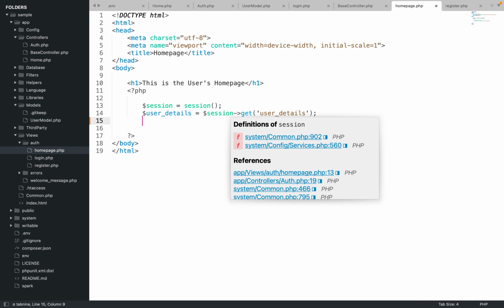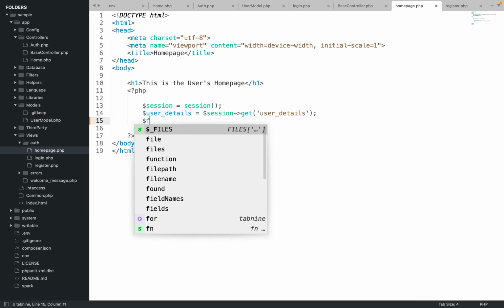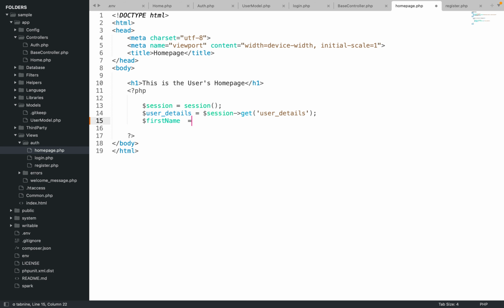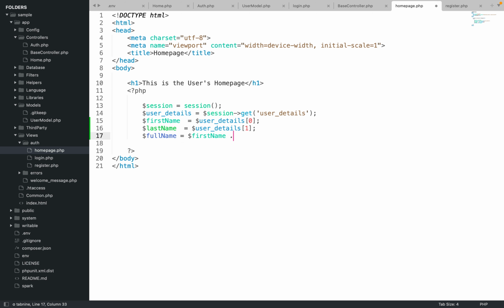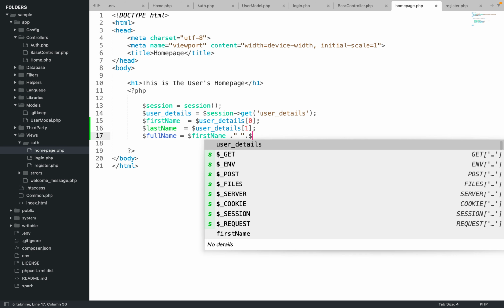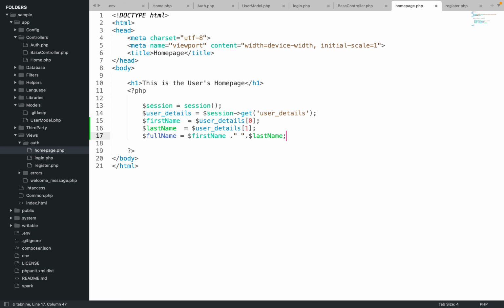I can simply say first name is equals to user details at index 0, and last name is equals to index 1. And therefore, I can say full name is equals to first name, I'm going to chain it to concatenate it with a space, and I want to add the last name.